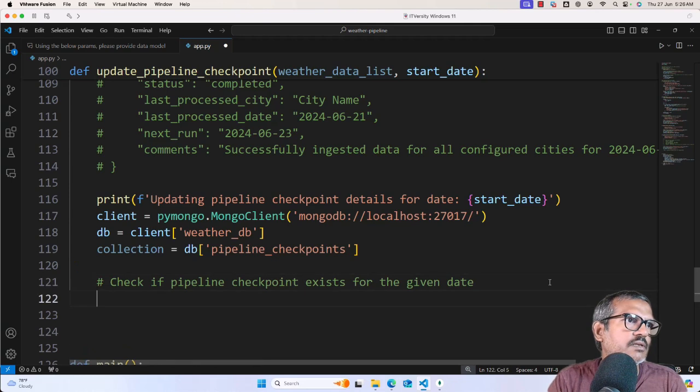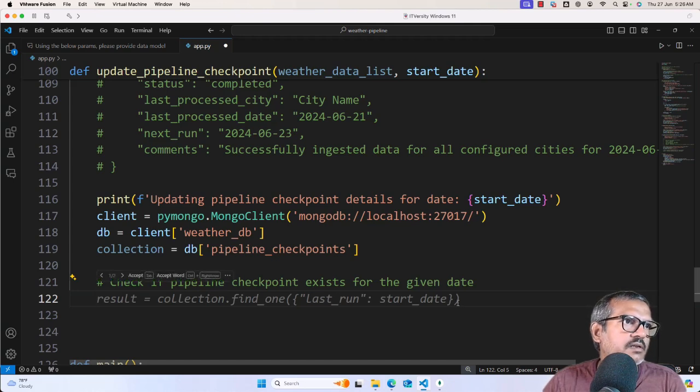Now let me make sure we come up with the logic. It is checking whether there is a record already. You can see the comment here. It is checking if pipeline checkpoint exists for the given date, which is not correct. There should be only one record.